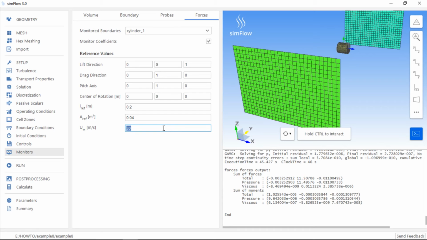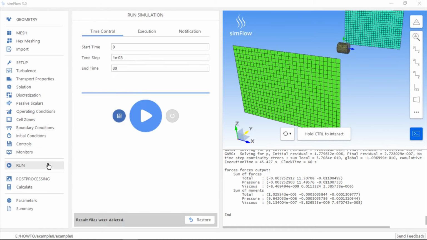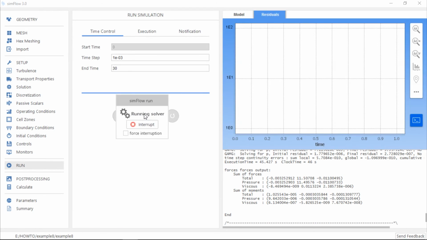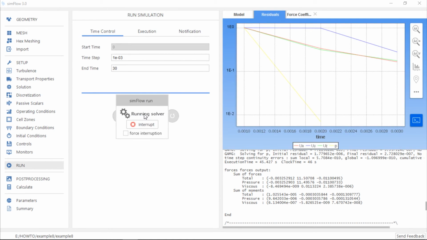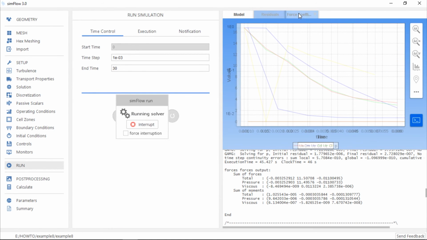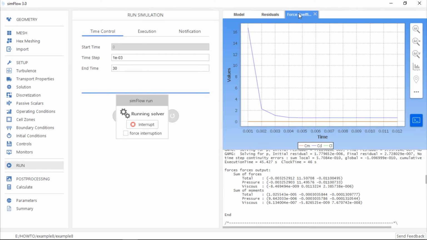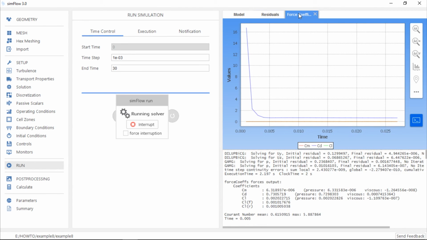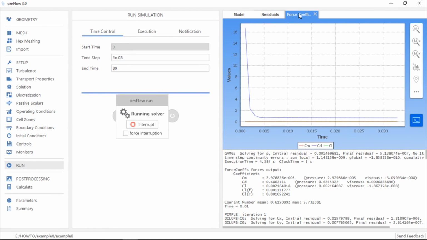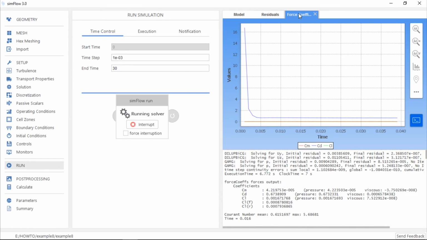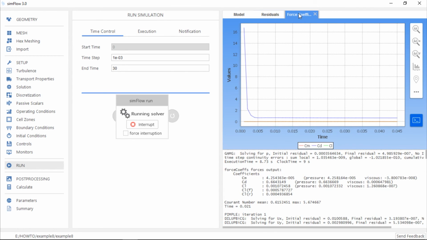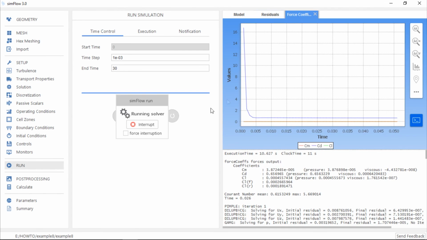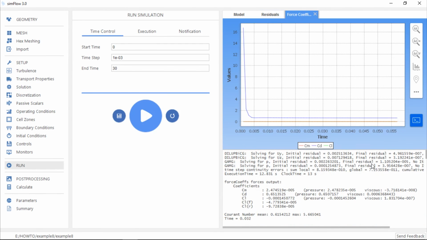Now we can go to the Run panel and start the simulation once again. As you can see, the result is a little bit different. Only one tab appeared here. If we switch to this tab, we can read force coefficients, CM, CL, and CD. These are torque, lift, and drag coefficients, respectively. This way we can monitor how the coefficients change in time or with iterations in steady-state cases. If we interrupt, we can also read the values which are shown here in the console.